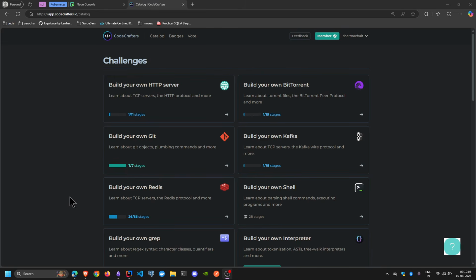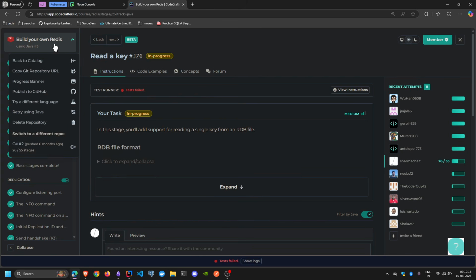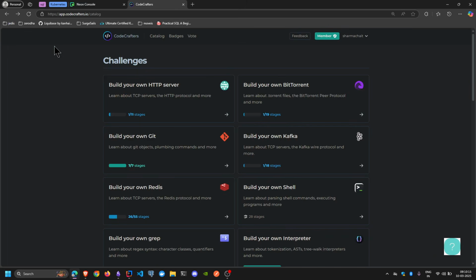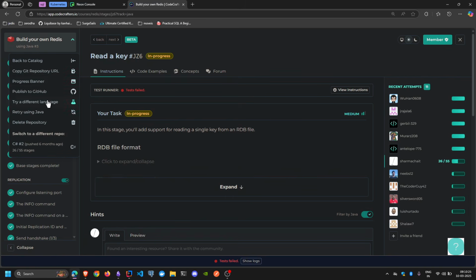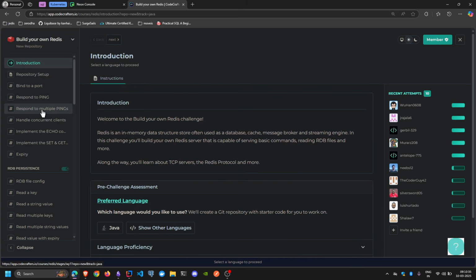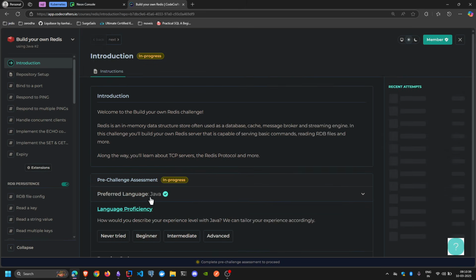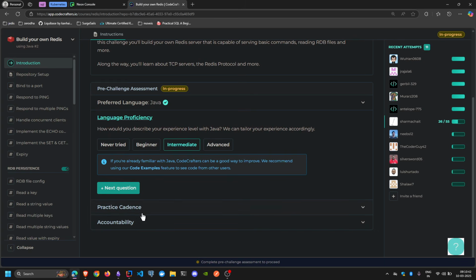This series is going to be on build your own Redis, and I'll be doing it in Java. So when you buy Codecrafters subscription or membership, you will be able to create new repositories and they'll be managed by Codecrafters. So here I can retry with Java. This created a new repository for me and preferred language Java, language preference intermediate.